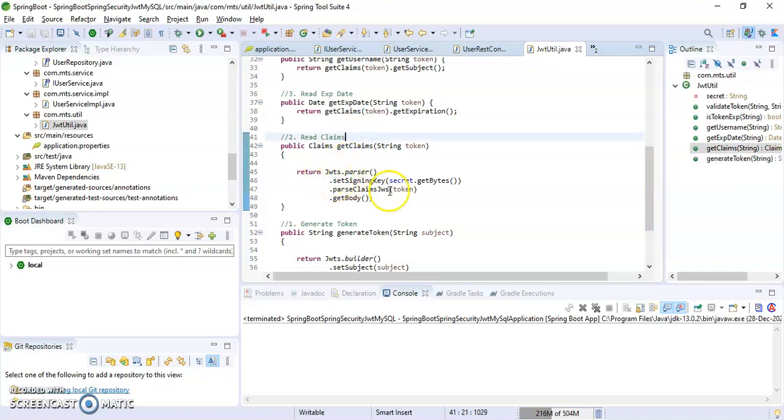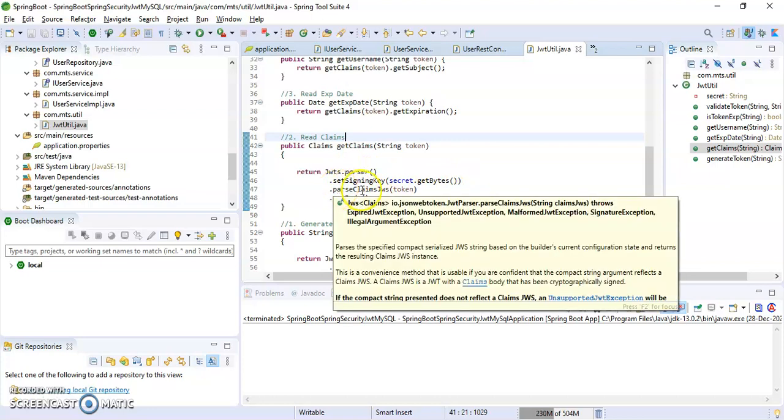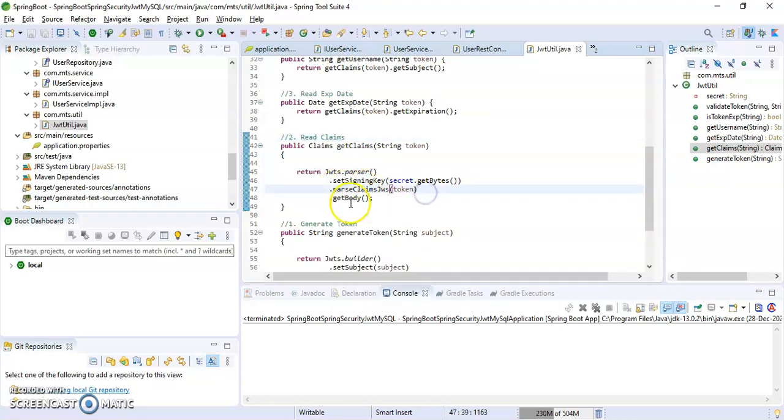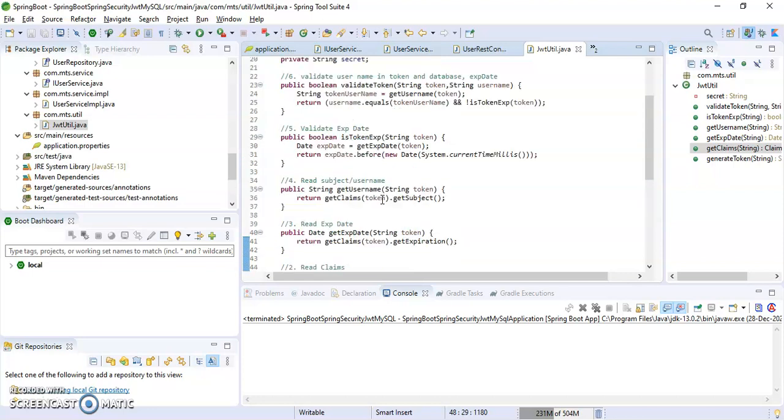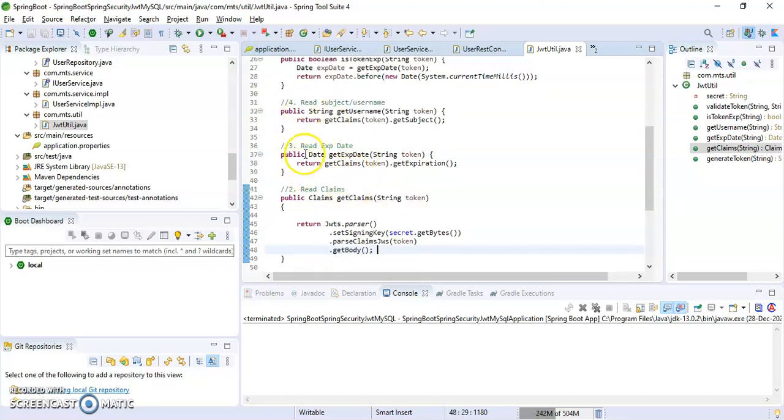JWT parser set signing key secret dot get bytes dot parse claims. It will claim the JWS token, and then allow the user to proceed further. Then you have to define some extra methods to get the expiry date and expiration and validation.